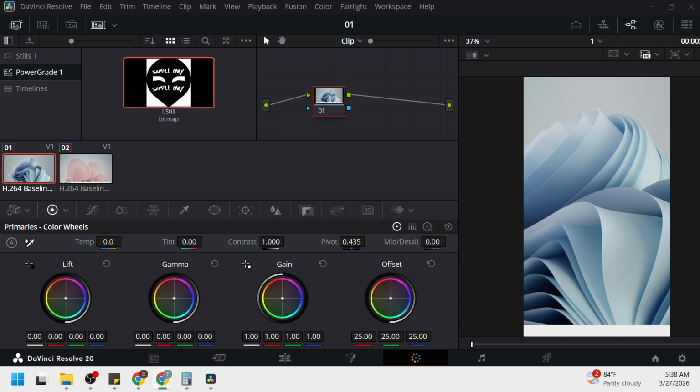And that's it. You've successfully imported a PowerGrade into DaVinci Resolve, keeping your favorite looks just a click away.